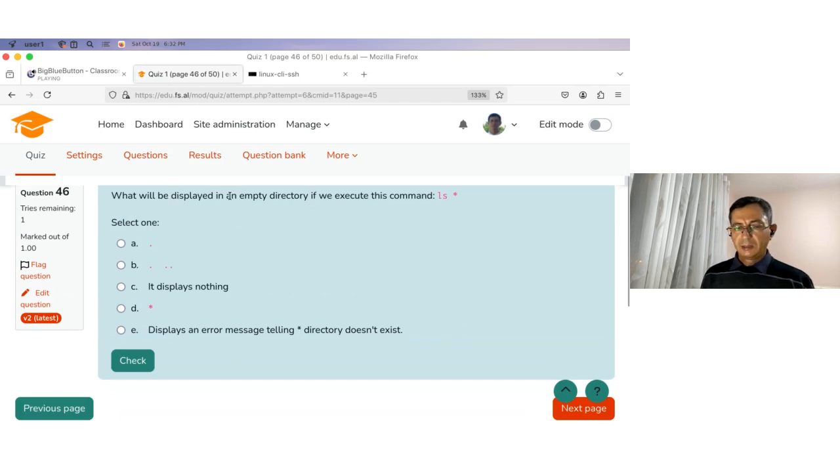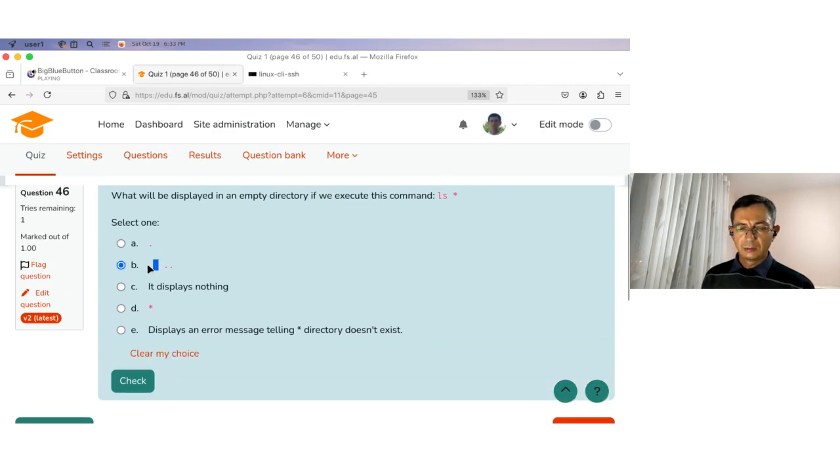What will be displayed in an empty directory if we execute this command, ls star? So it is an empty directory, and we execute ls star. What will we get as a result? A dot b dot dot dot. It displays nothing. It displays star. Displays an error message telling star directory does not exist. Do you have any idea or any opinion?